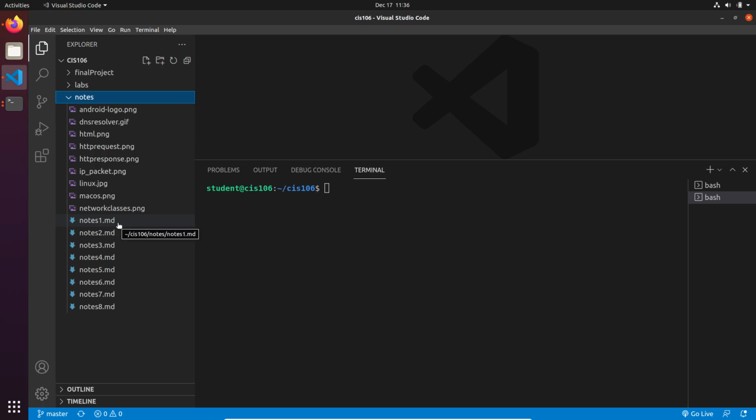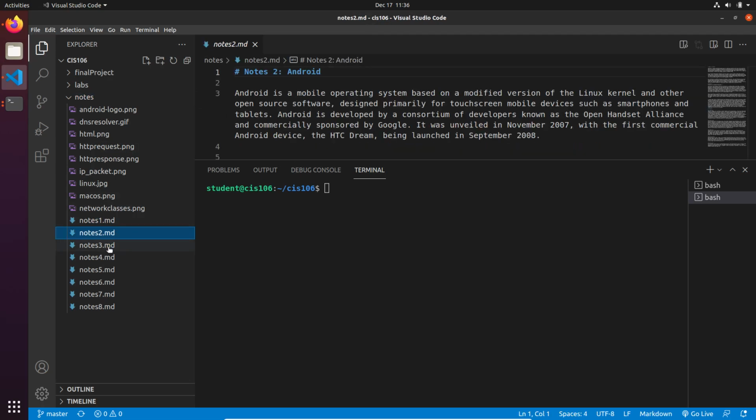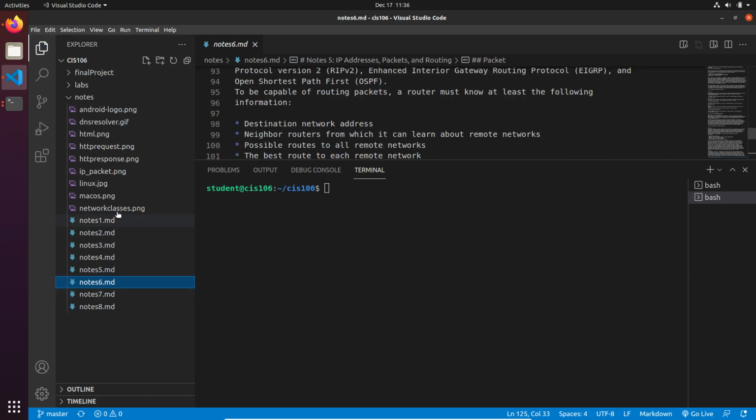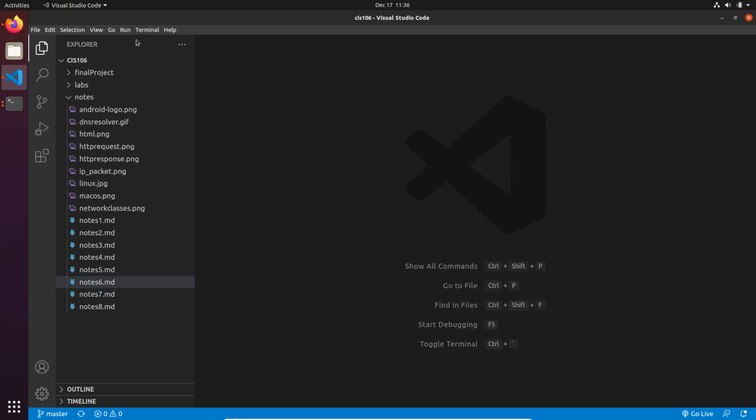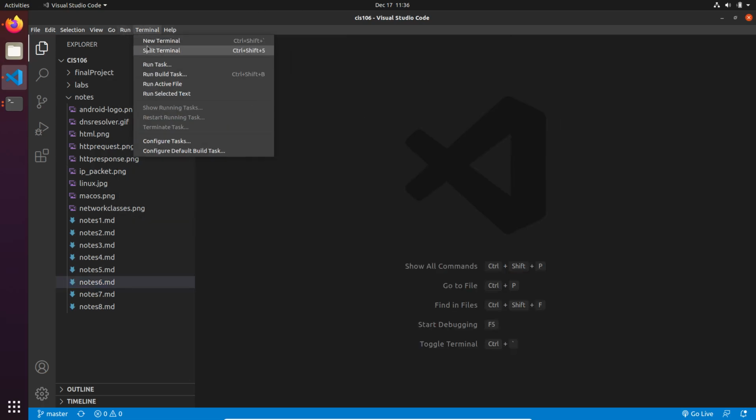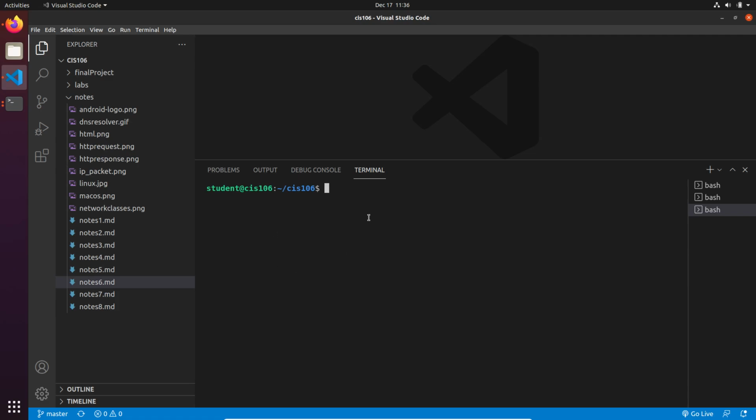Once you have completed all your notes, as you can see, all markdown files, you will need to make a compilation of these notes into a single file called your final notes. Now, this is pretty easy to do because you have completed all your notes already, because this is the end of the semester. What you're gonna do is you're gonna open VS Code. We're gonna open a terminal. Terminal opens in our GitHub repository, and what we're gonna do is a simple cat command.